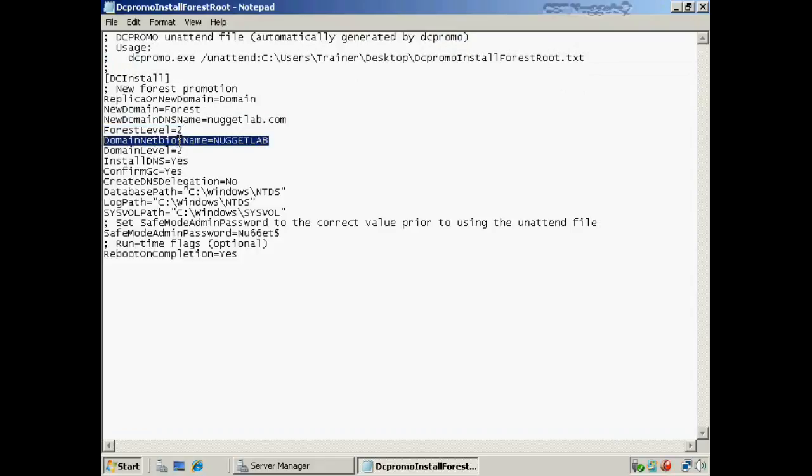We didn't really see that in the wizard last time, but if you go to the advanced options in the wizard, you can expose that option. We don't really need it in the wizard we did, so I didn't show it to you. Then we also have Domain Level 2, which is also going to be Windows Server 2003. We're going to install DNS. We're going to make it a global catalog. We're not going to create a DNS delegation because we don't have other DNS servers that we're trying to reference here. We're going to create the DNS zone from scratch. We have the file paths for all of our database, log path, and sysvol.